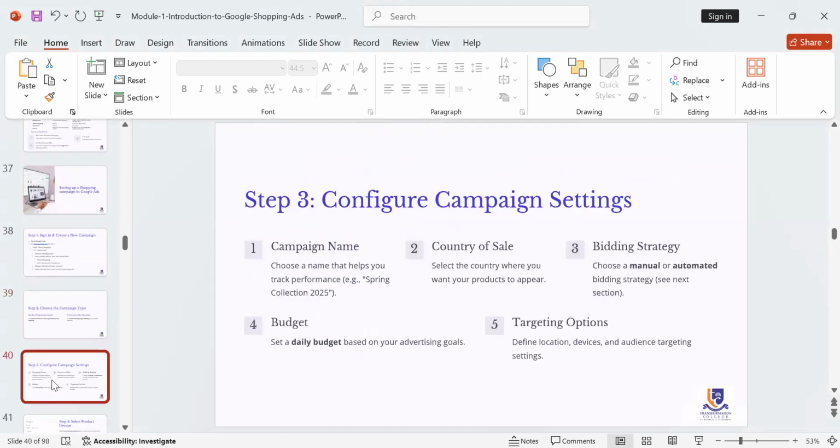Then you give your campaign a name. If you are into the fashion business, you can name it Summer Collection 2025, or Pepper Them Gang 2025, whatever it is, you name your campaign. The country where you want your products to appear, you pick. Or if you choose Performance Max, AI will do that for you.